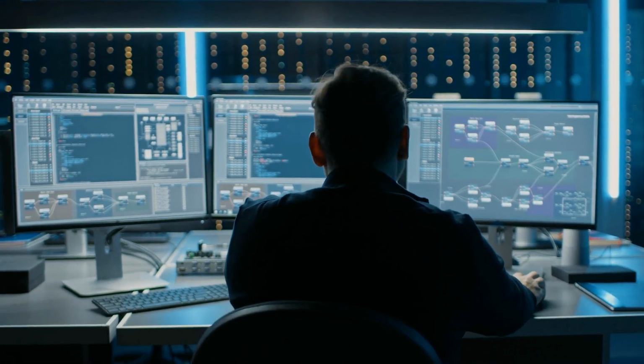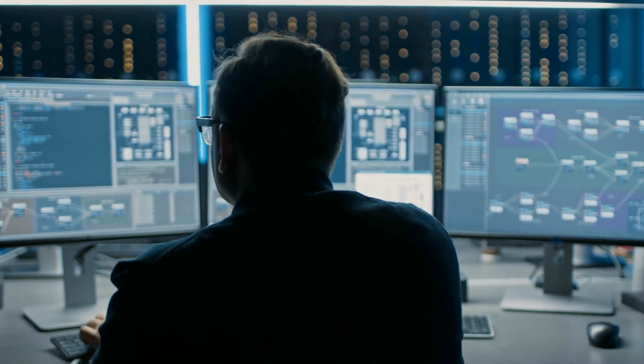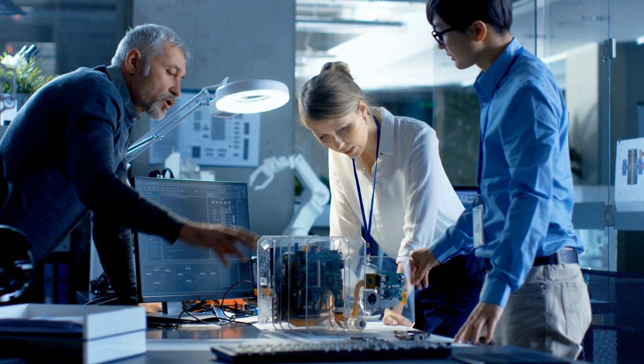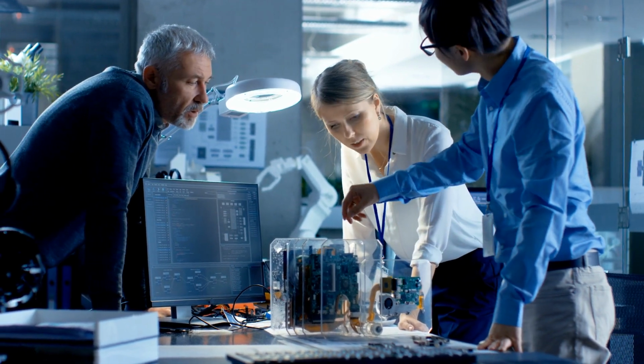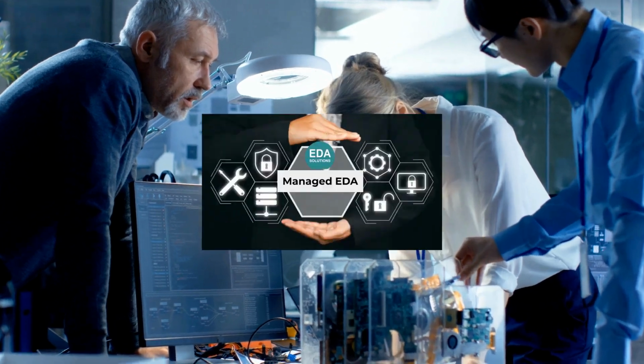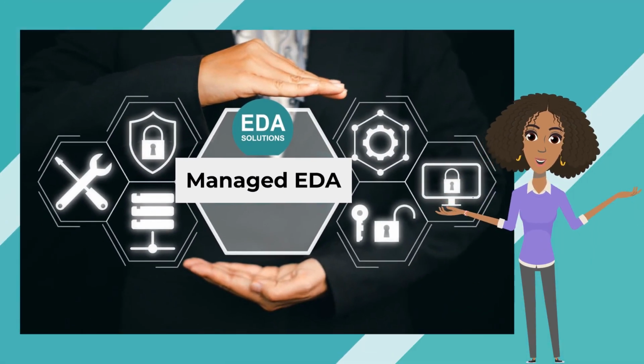The world of electronic design automation tools is complex, and staying ahead is not just a goal. It's a necessity to ensure meeting your project deadlines while eliminating any pitfalls in your design flow. Introducing Managed EDA, your key to unlocking unparalleled efficiency in the creation and maintenance of your design environment.